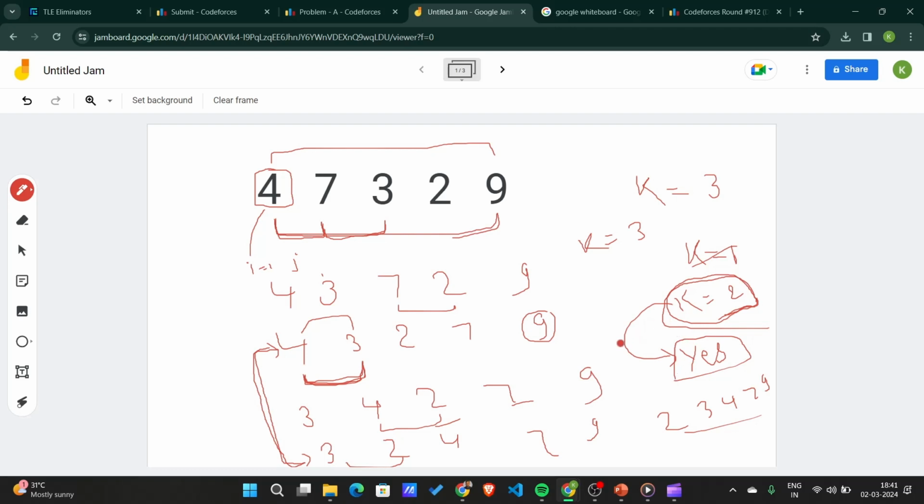Okay, now the value of k is 1. When the value of k is 1, we have to check one thing here. If the array is already sorted, then that is a yes. But if the array is not sorted, then the answer is no, because when the value of k is 1, there is nothing to do with it. Okay, so I hope you are understanding this question, and you are able to get what exactly I'm trying to say.